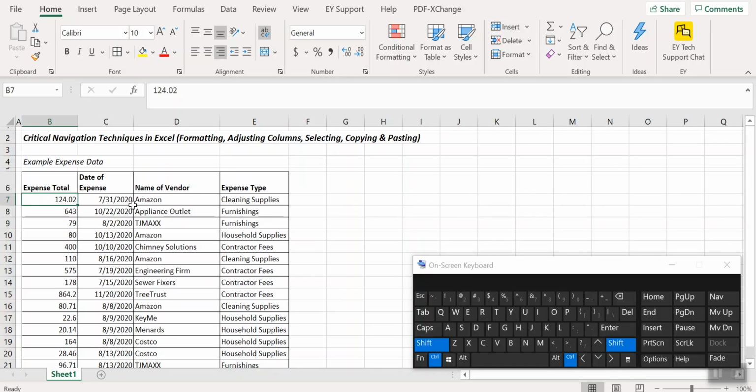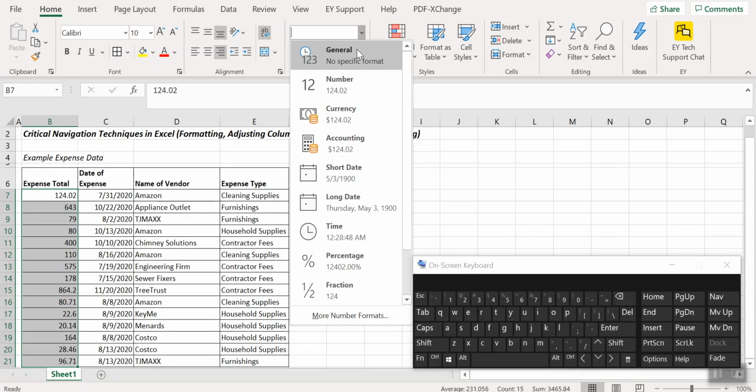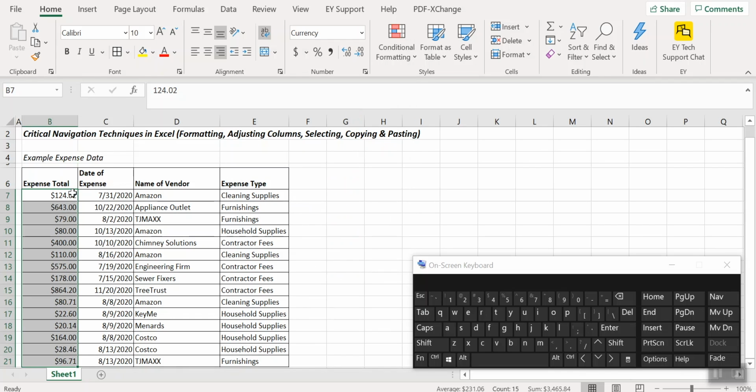Now, I'm also going to select all of our example expenses here by clicking and holding Shift and Control. I'm going to turn this into a dollar value because they truly are. I'm just going to go up here to number. You can see that there's a lot of different options in this drop down. We're going to select currency. You can do currency or accounting.